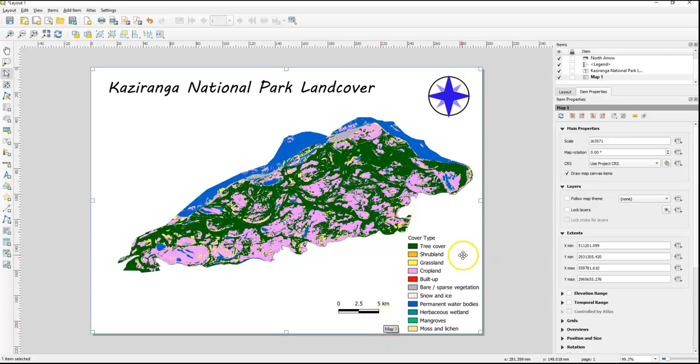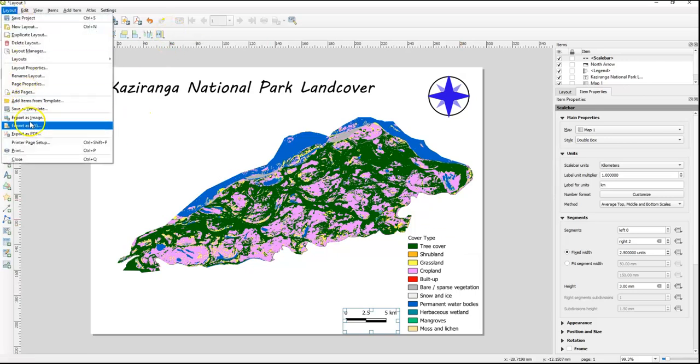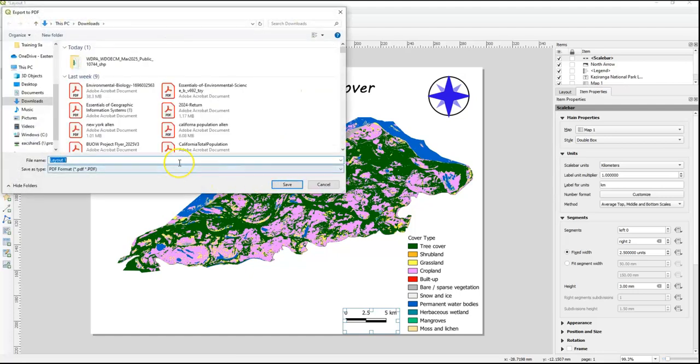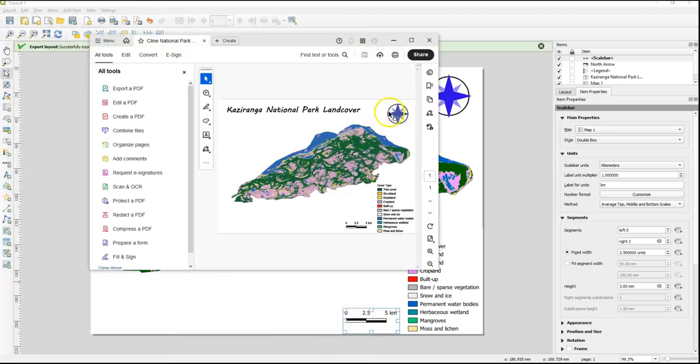All right, so I think I am done. Let me just put that in here. And I'm going to then make my export. And I'm going to call this Klein Park Land Cover. And then I can click Save. And there's my PDF. Okay. All right, so that's your next task. Okay, have a great day.